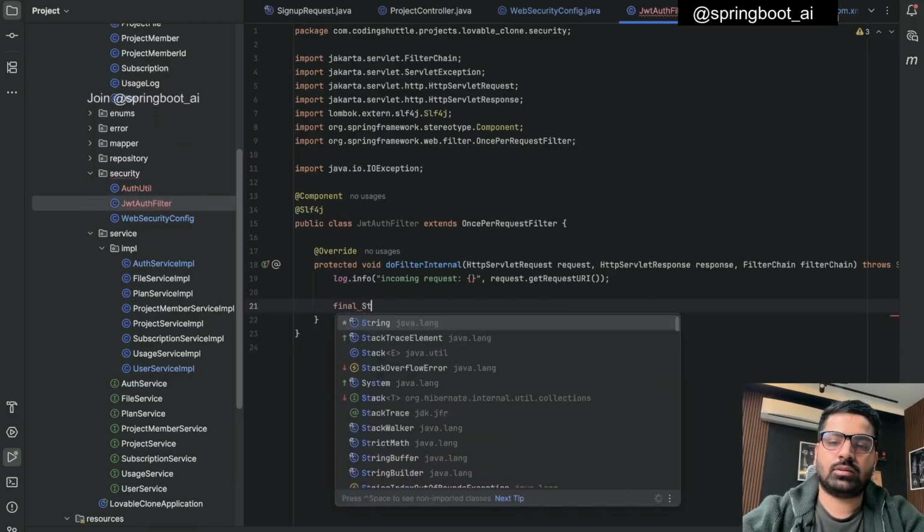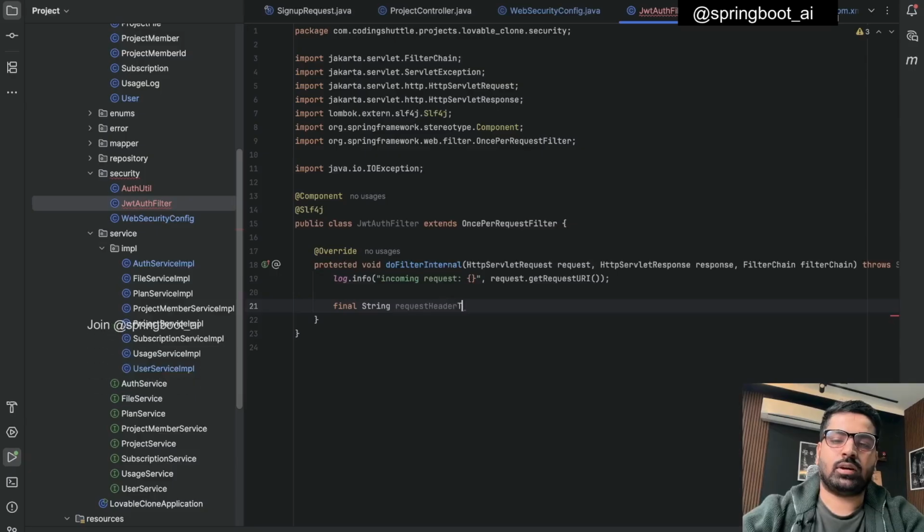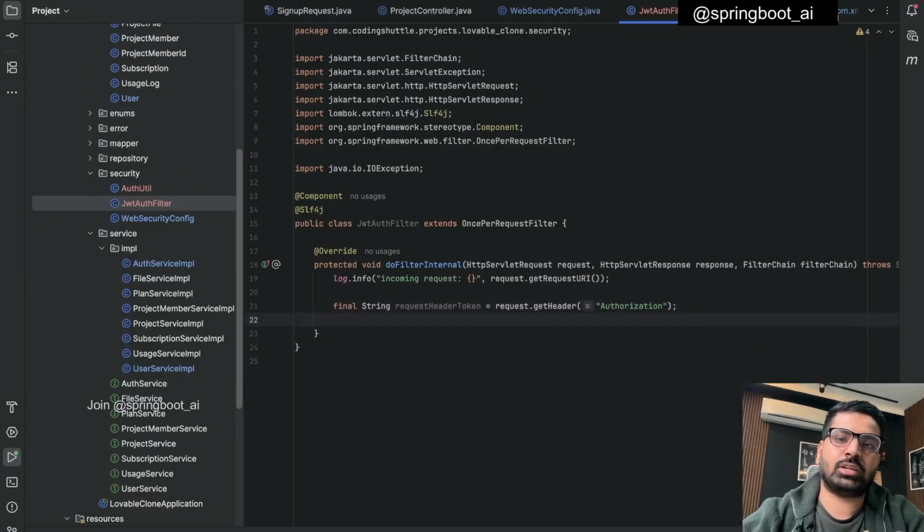After this, we'll get the request token header. So final String requestHeaderToken equals request.getHeader, and we need to provide "Authorization". Now this string doesn't have to be the same, I mean, you can make it anything. You can call it Anu's token, and as long as your front end is sending this token, your application will keep on working. But we need to follow the industry norms. So this is the norm, which is called Authorization. And in the Authorization header, it expects the token in the format called Bearer space token. These are just industry norms that we should also follow.